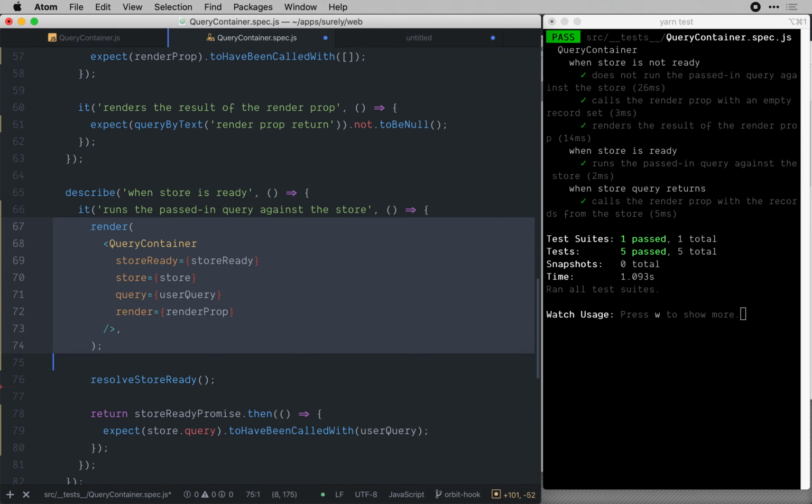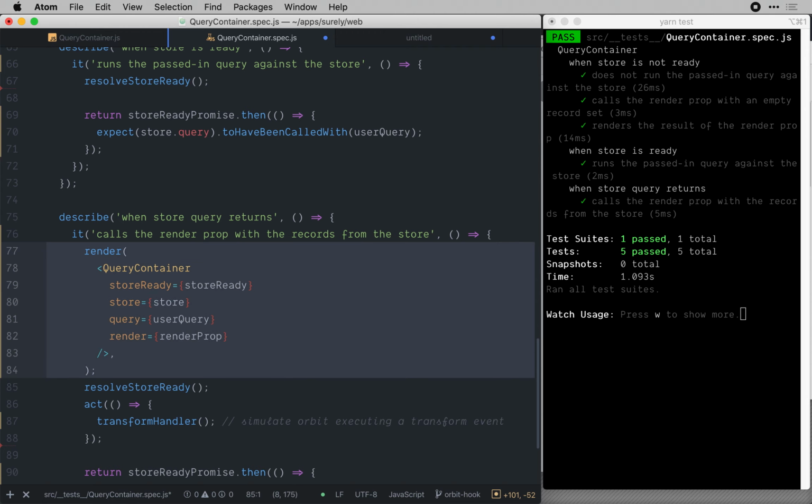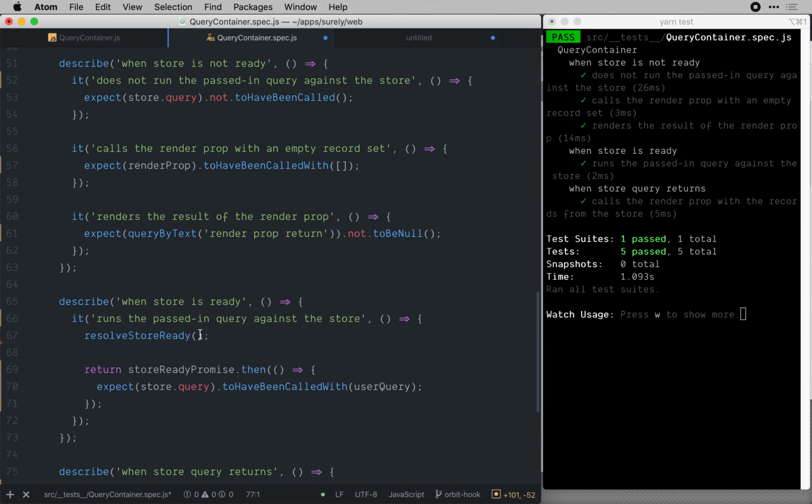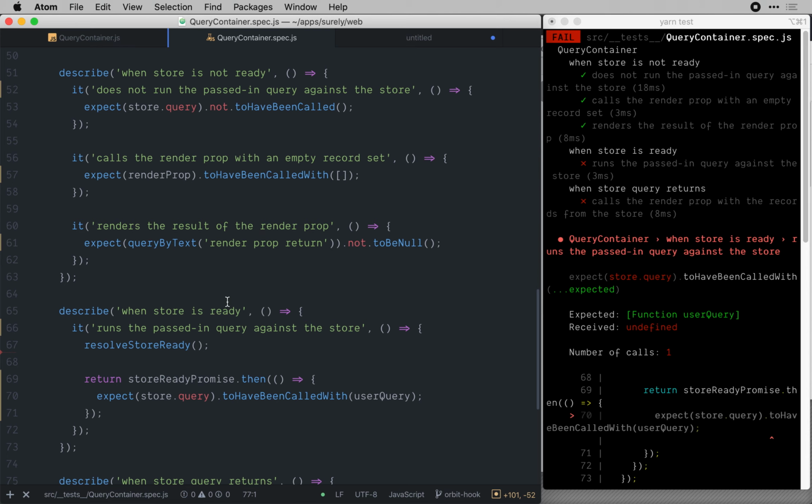We don't need this render here. We just need the resolve store ready. We don't need the render here. We just need the resolve store ready act. Oh, did not work.